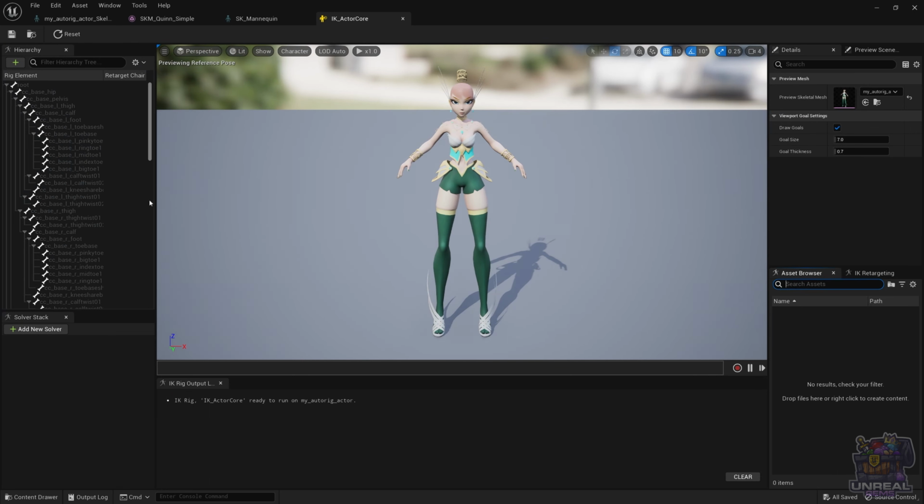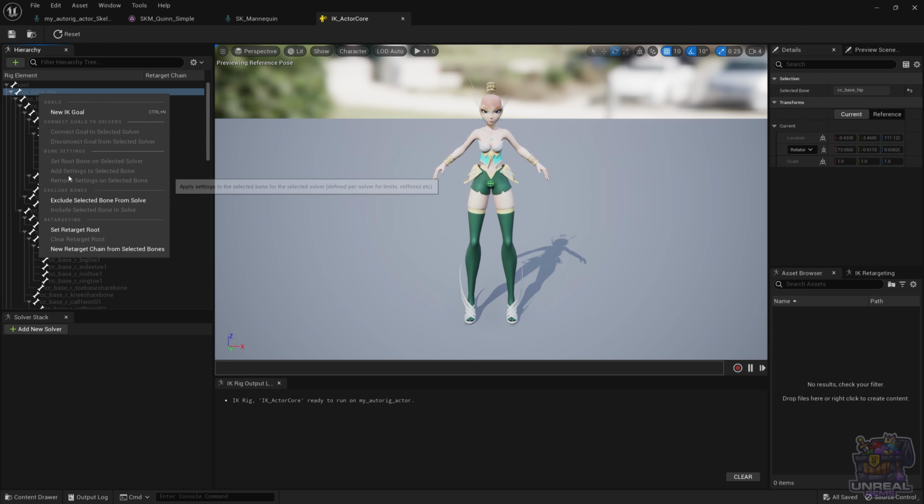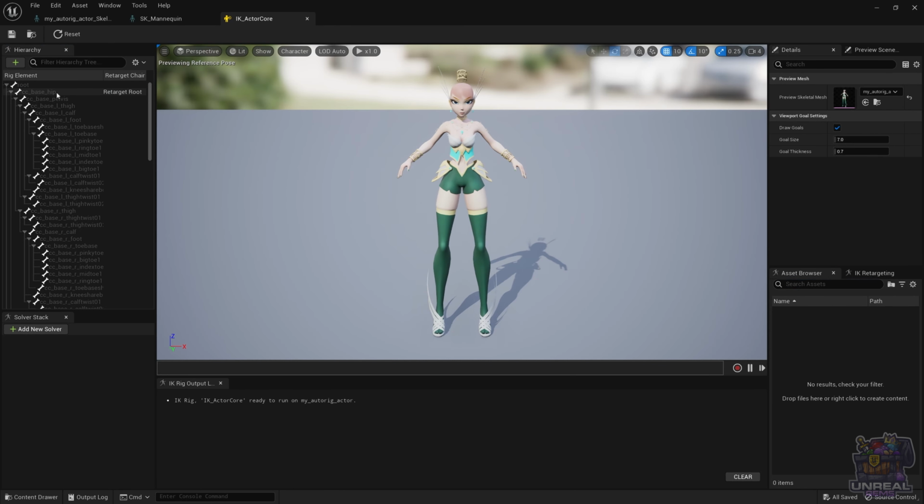Okay, so this is the IK asset, and right now you have everything that you need to start adding chains. So first things first, we are going to have to set groups of bones and we are going to call them chains. We need to set the retarget root first. That's what we are doing with the CC base hip bone. It's going to be our retarget root. Our root is going to be the root chain, so it's quite straightforward and quite easy.